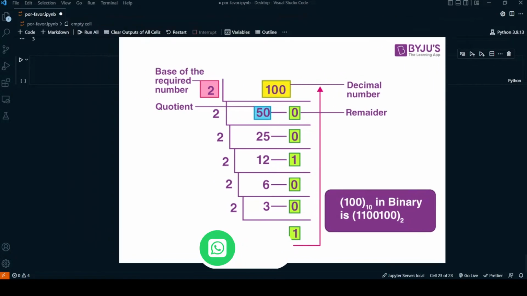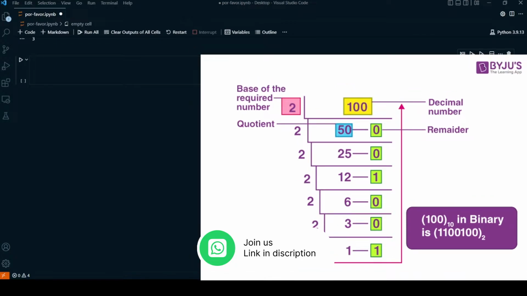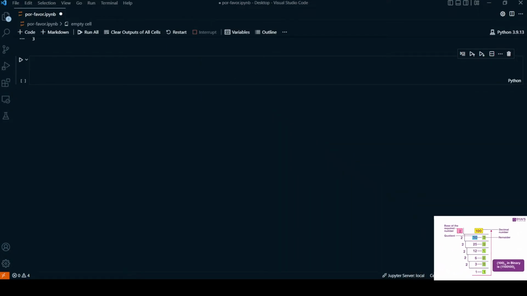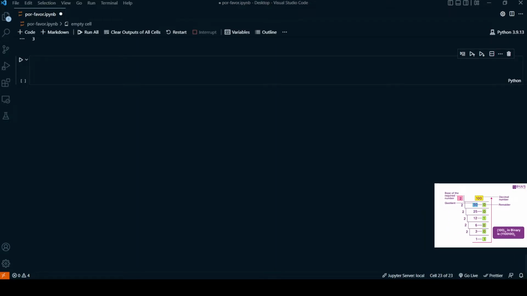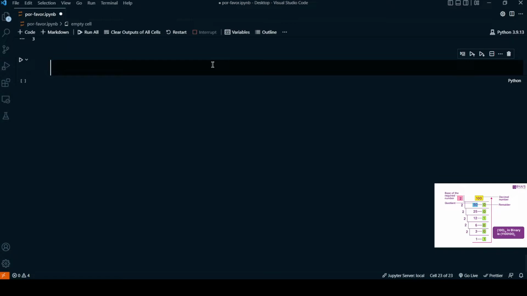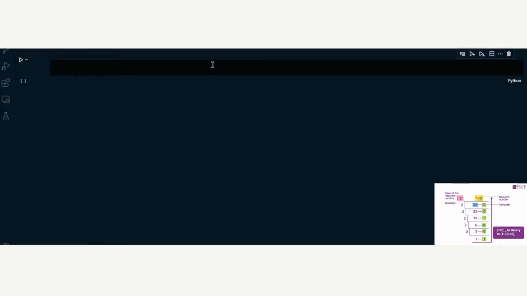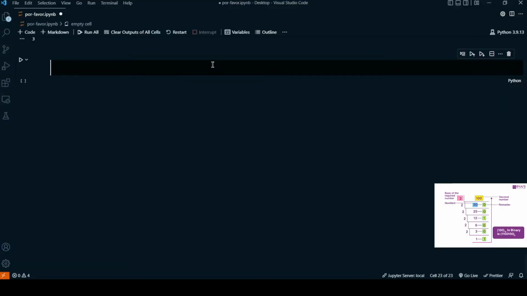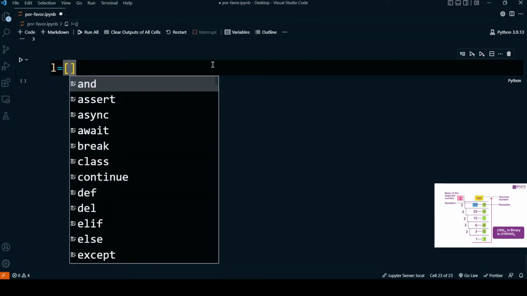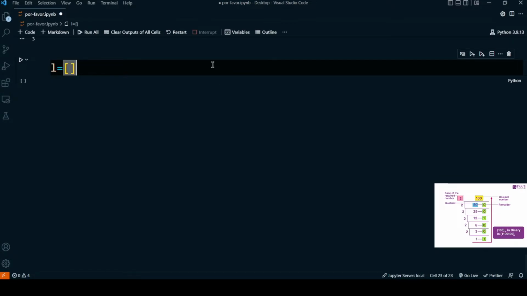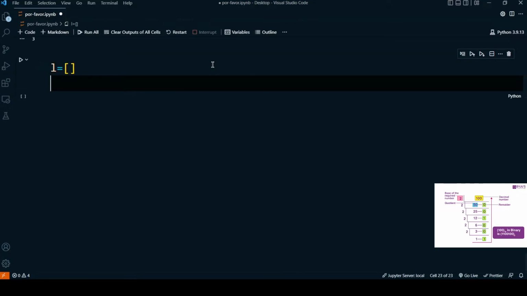I'll walk you through my thought process. How do I approach this kind of problem? So let me zoom out. If I look at a problem like this, first of all, what comes to my mind? It is a list or array. So I'll create an array, let's say L, and leave it empty for now. We'll add some data to it.